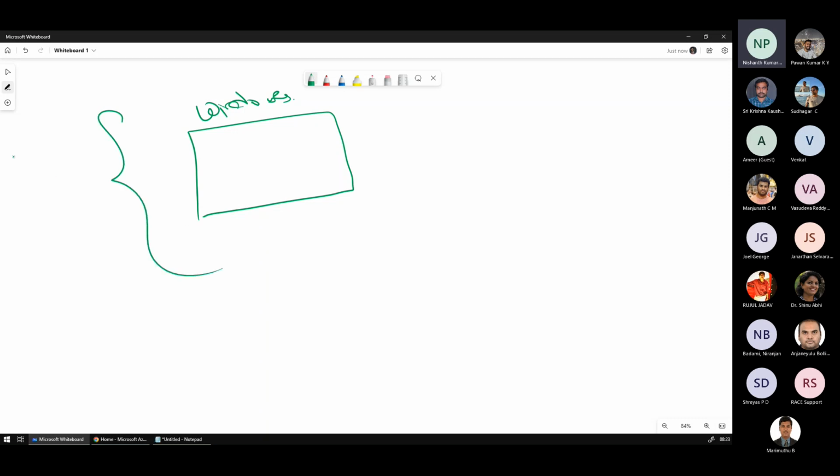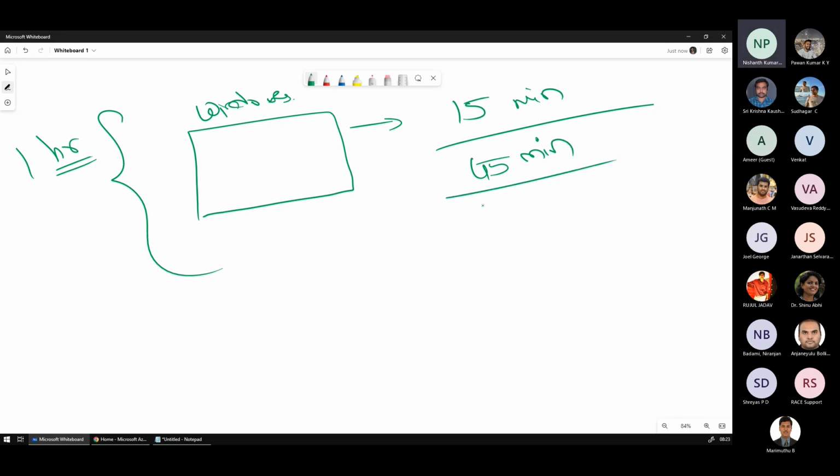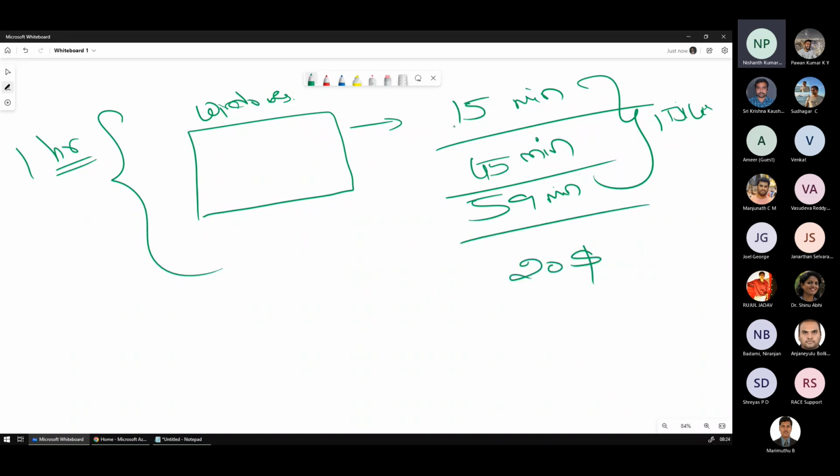Windows servers are charged per hour. Per hour billing will be given to Windows. That means if you run a Windows server for 15 minutes or 45 minutes or 59 minutes, you will have one billing. For example, if they say they will charge you $20 for 1 hour, whether you run for 15 minutes or 59 minutes, you will be charged $20. This is the pricing strategy.